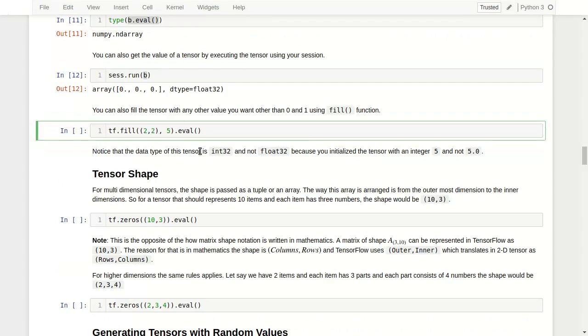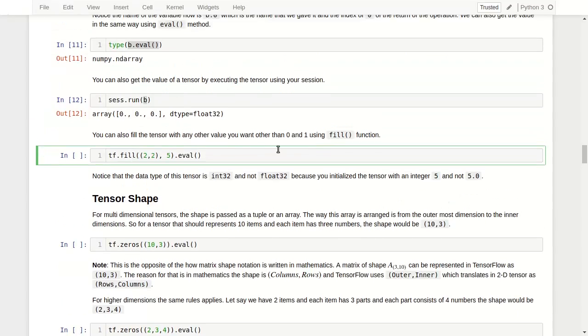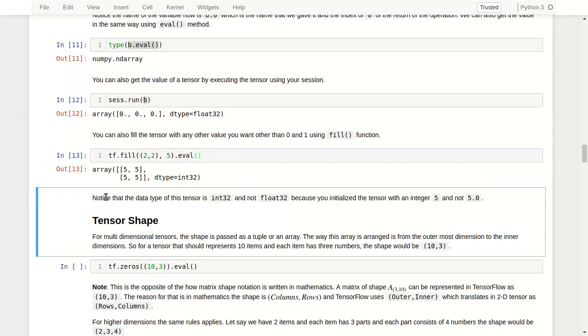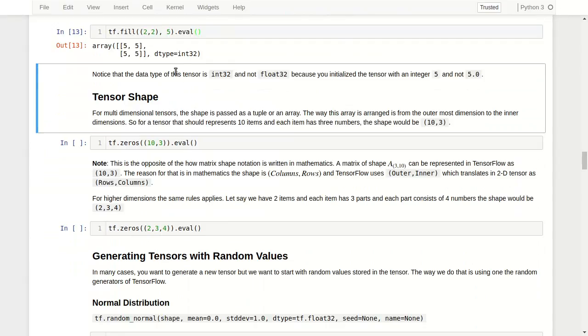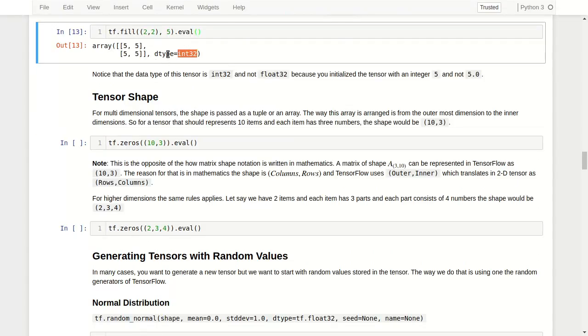You can also pre-fill your tensor with any other value except 0s and 1s, because for 0s and 1s you can just call those methods. You can use the method fill, so you can pass the shape of the tensor that you want, and you can pass the value that you want. So in here 2 by 2 with value 5 will return this for us. Notice the data type in here is int32. This is because we passed an integer in here, 5, not 5.0. If we passed 5.0, this would have been float32.